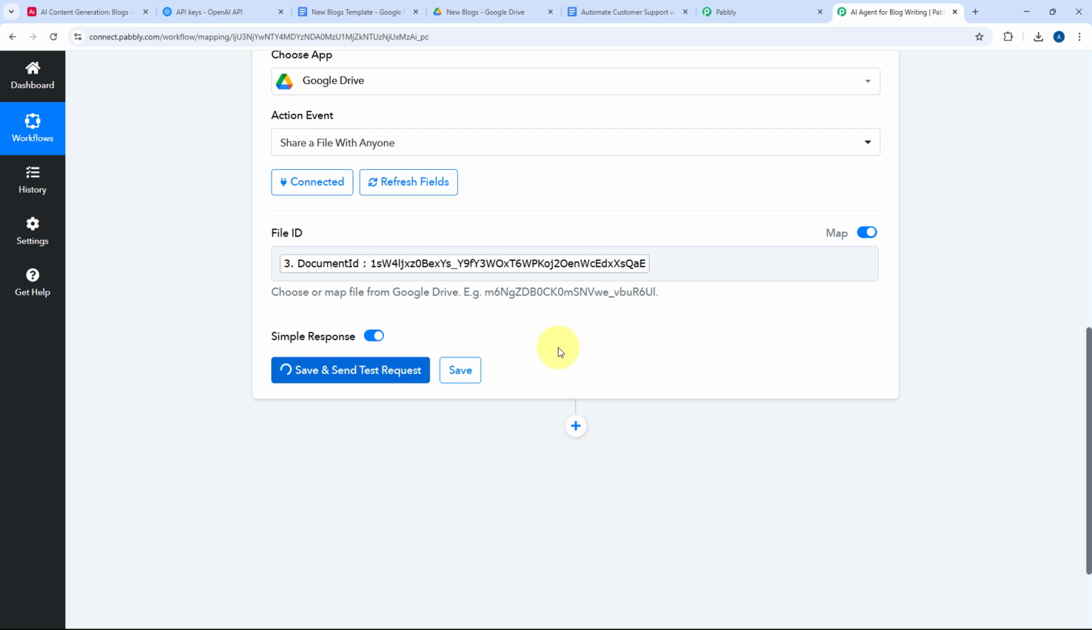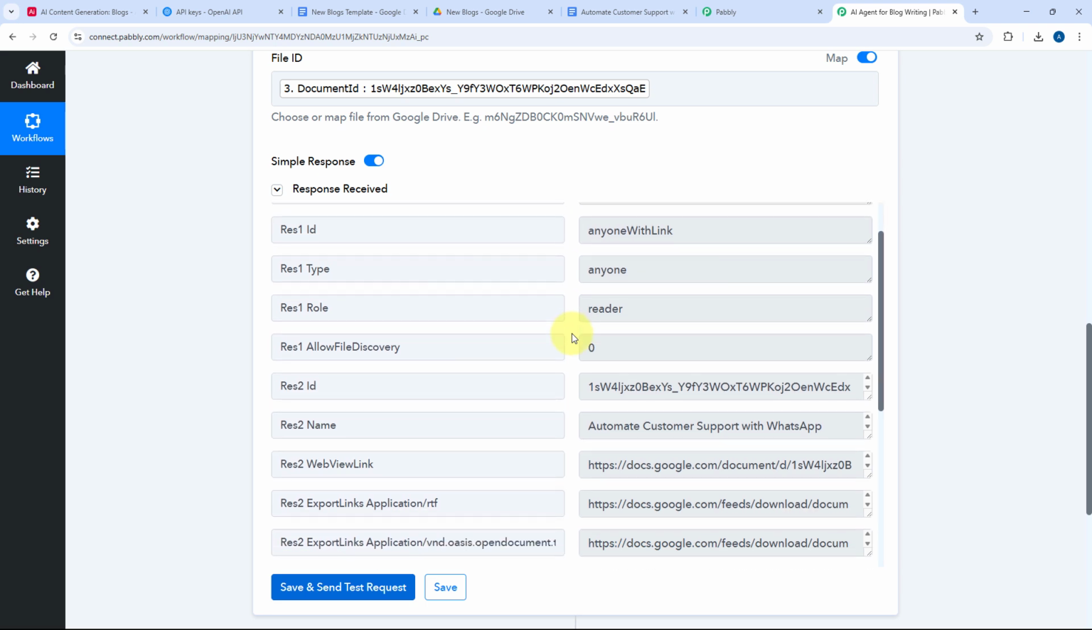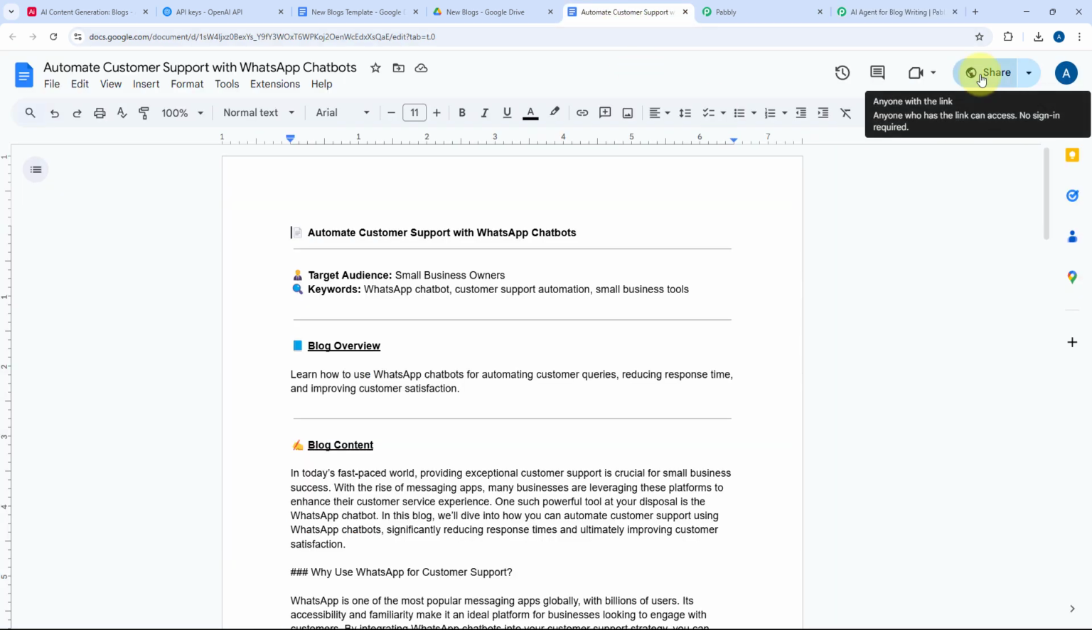Now as you click on save and send test request, here you can see that we have received some response. And this response seems to be a positive response to us. This response shows that the share permission of the same document which we have generated just now using this workflow with the blog content is now changed. Now, if I open this document here, you can see that automatically the share permission of this document is changed over here to anyone with the link.